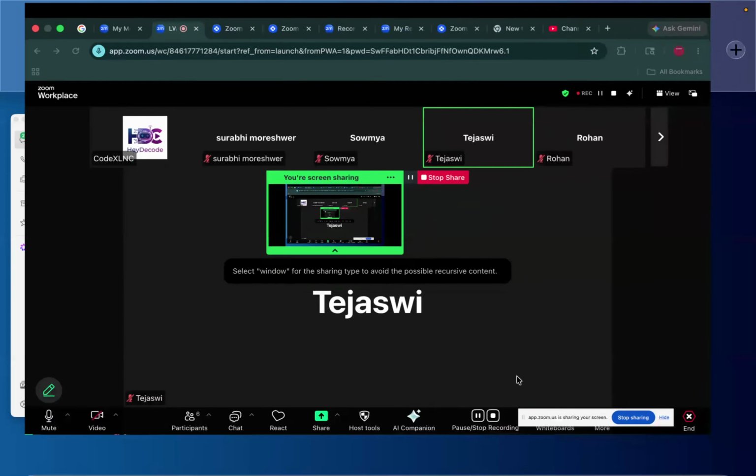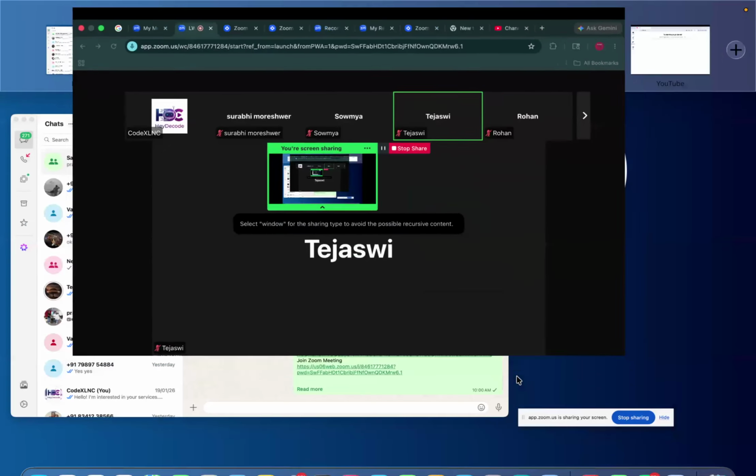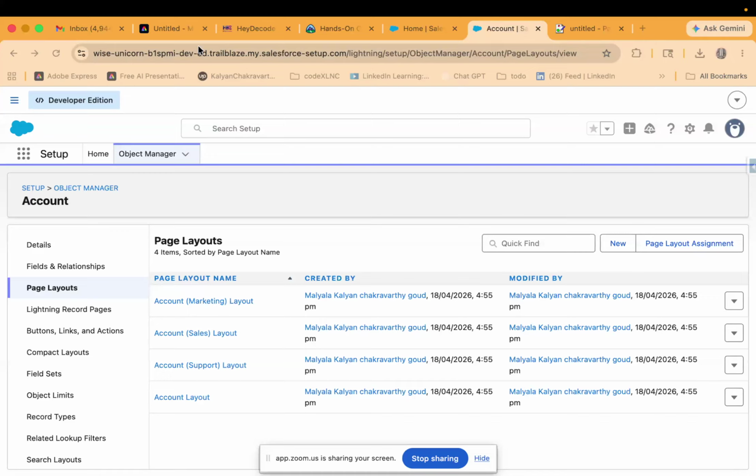Now let me see. If you are unable to see, there are different page layouts. Sorry, unable to see your screen actually. You're not able to see my screen? Yes. Okay. Now it's okay. Thank you.